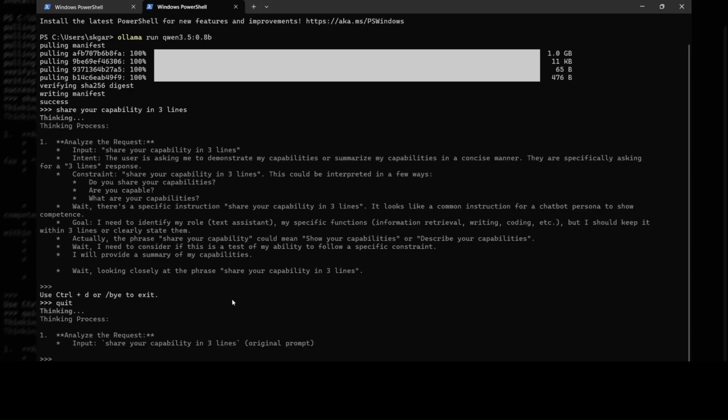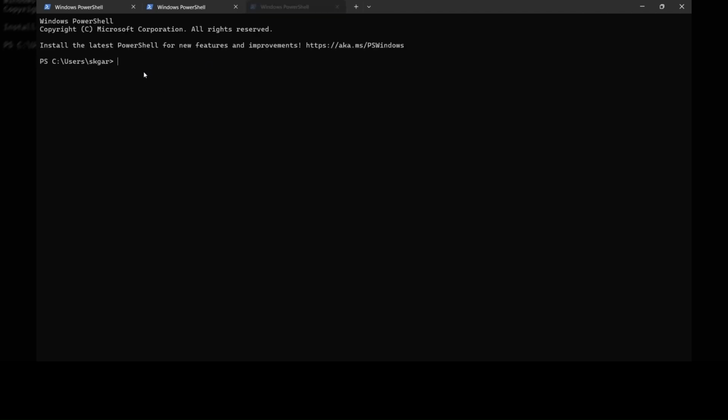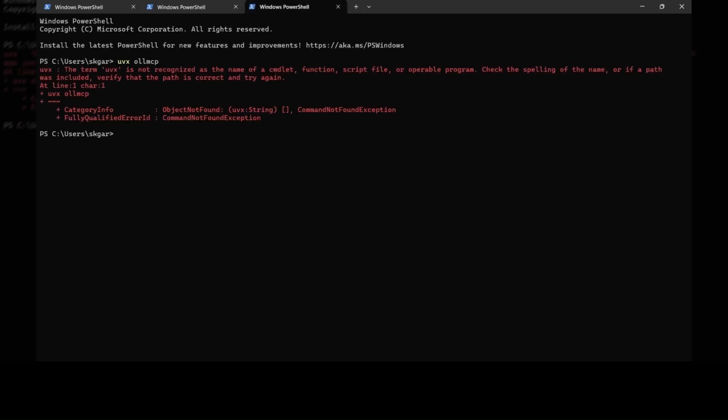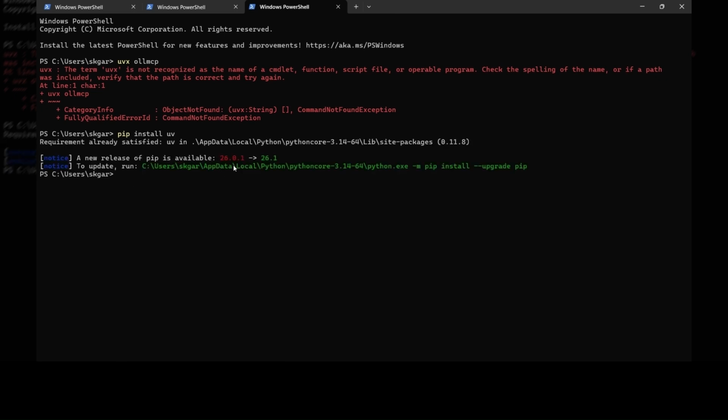You can press Control C to exit it, or you can open a new tab also. I'll open a new tab, and it's giving me an error that this is not a recognized command. So we need to install this. pip install uv. I think it's already installed, but it's not recognized.